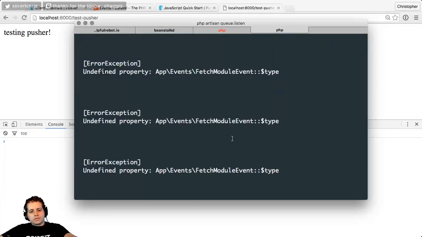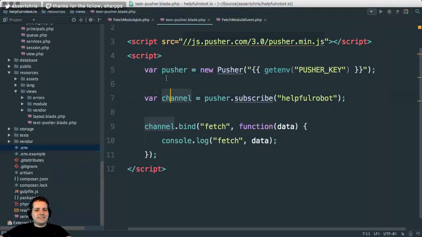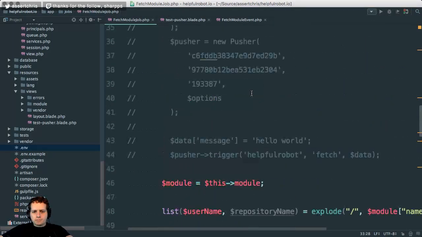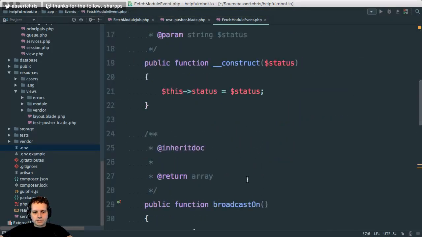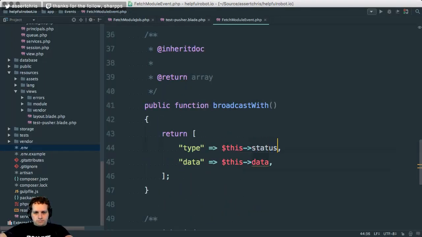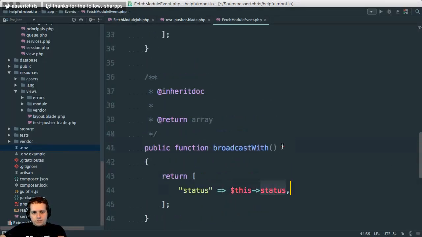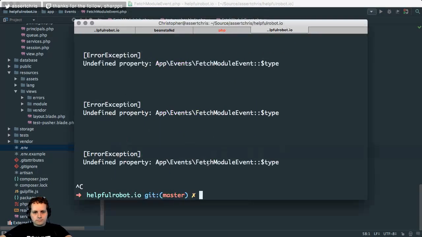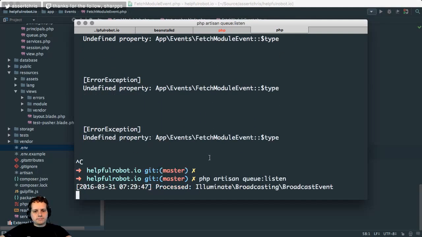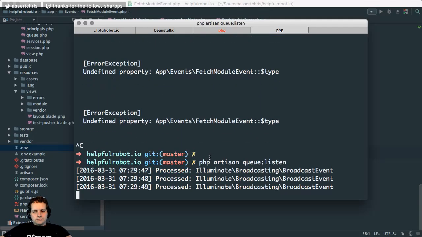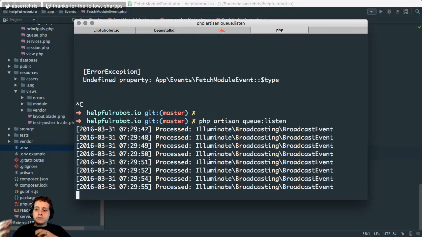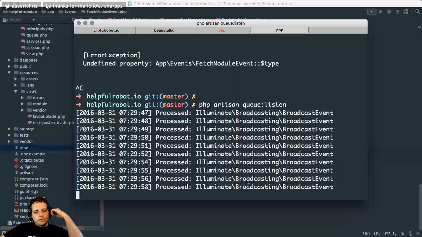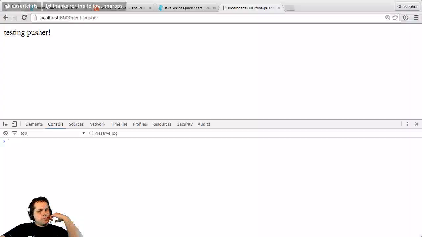Oh, fetch module event type. Okay, fine. So I've got a bit of an error here. Fetch module job. Let's see. Fetch module event starting. Fetch module event status, status, status. I forgot to change this. Okay, queue listen. So those previous things processed correctly because they were still using the old class structure. Now these are broadcasting events.